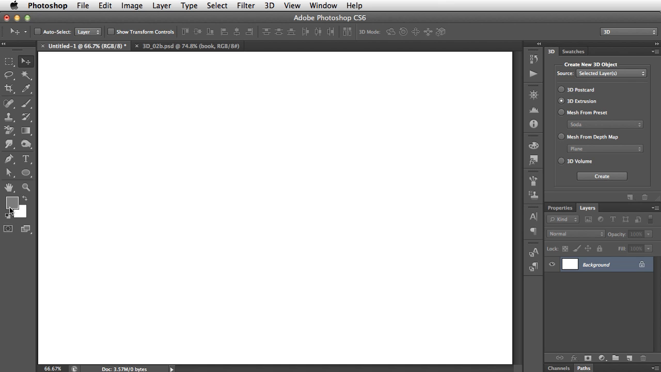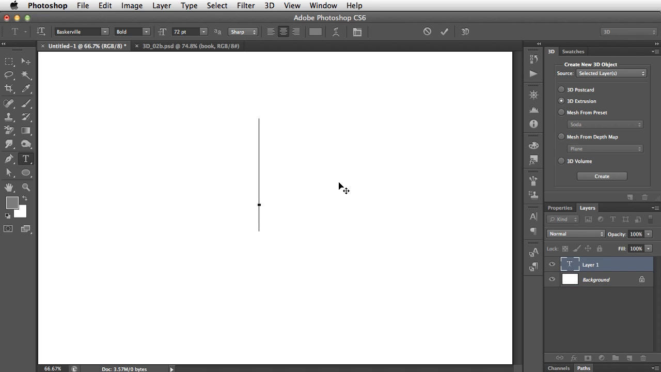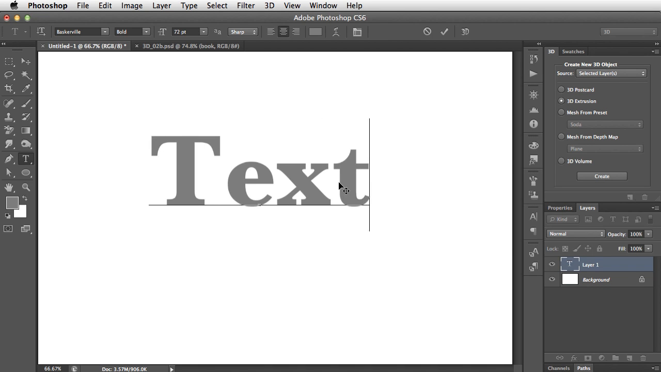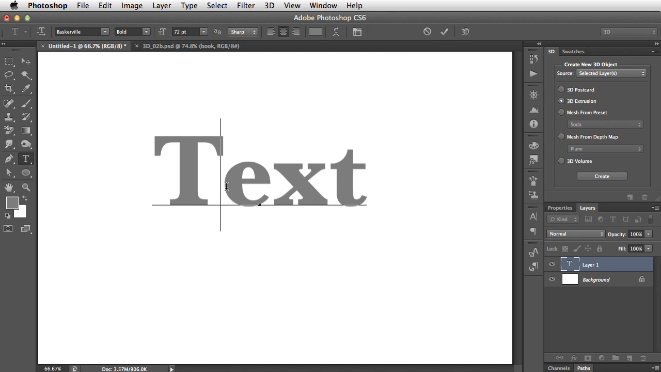I've set the foreground colour to grey so it brightens it up a little, and now I'll just use the text tool and I'll type in the word text. And this is in Baskerville bold, and I'm just going to tighten up this kerning a little bit so it looks a little bit better.